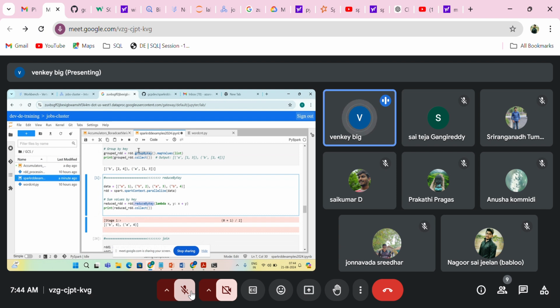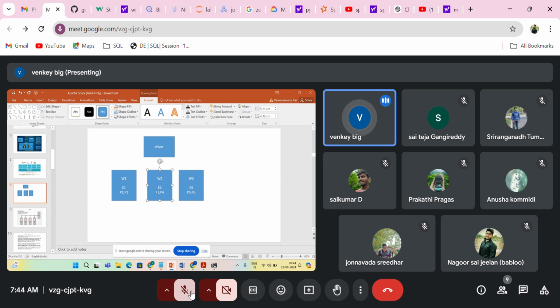Understand, instead of using groupByKey, always using reduceByKey will give you more performance. Be very, very clear. The reason being, in reduceByKey you will have less shuffle, and in groupByKey you will have more shuffle, we'll call it a full shuffle. But in reduceByKey you will have a half shuffle. So let us understand how it works.